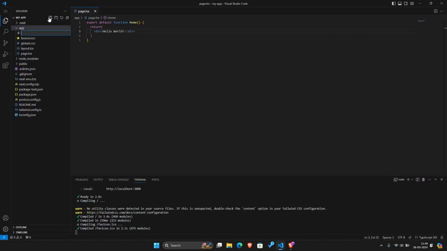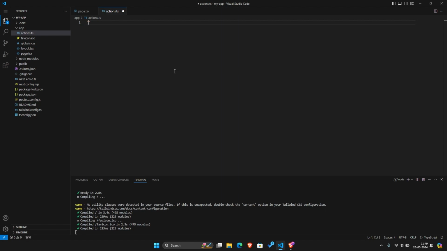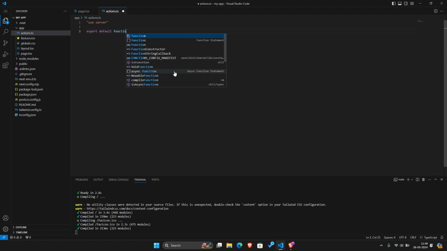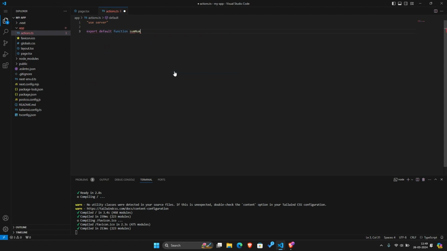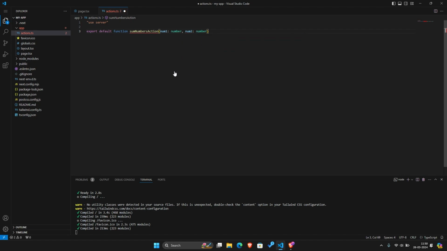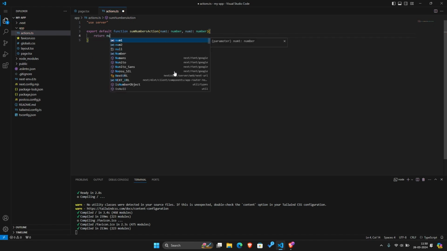Next, let's create a new file named actions.ts in the app folder. In this file, we will define a function named SumNumberSaction that takes two numbers as parameters and returns their sum. It will take two numbers, num1, which will be a number, and num2, which will also be a number, and it will return the sum of the two numbers.